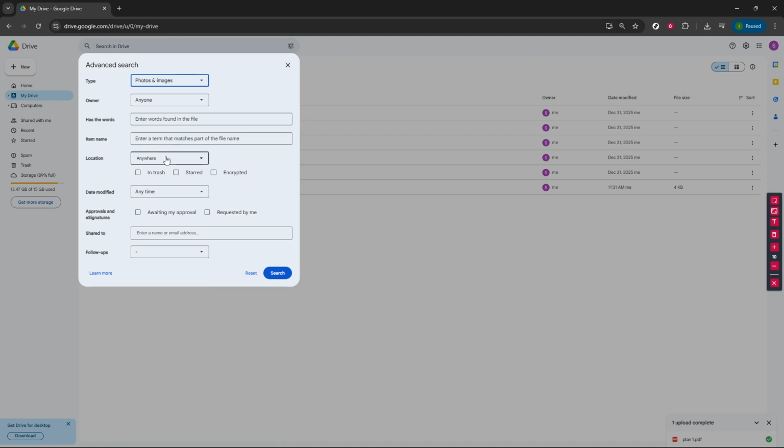You can hover over a result to preview it, open it to view full size, or right-click to take actions like moving, sharing, or downloading.